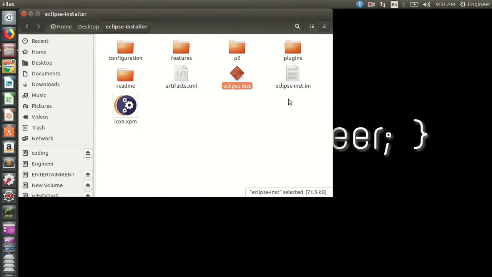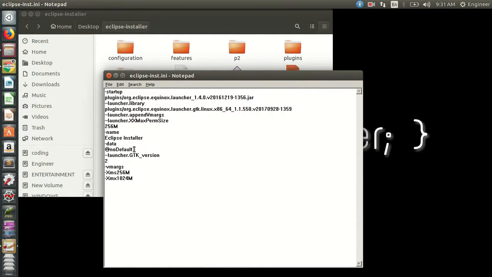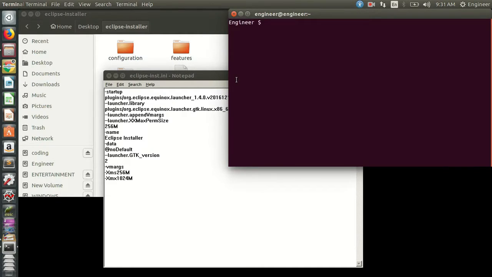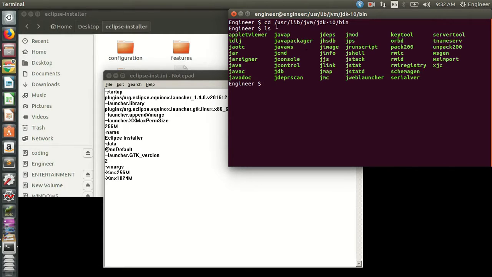If you are getting this error, just go to this file, eclipse-inst.ini. Go into this file. You just need to mention the path of your Java. First, let me open my terminal. I'll check what is the path on my system for Java. cd usr. The path on your system may be different. Please check where you have installed JDK. I have installed it in this location. Let me go to that location, JDK, then bin, ls. Yeah, so you need to mention this path.